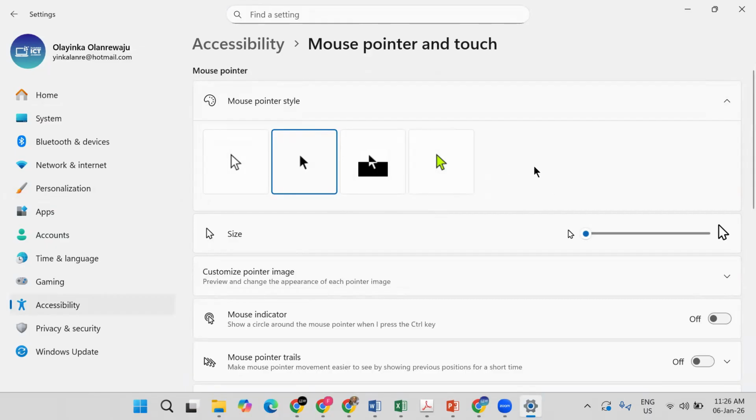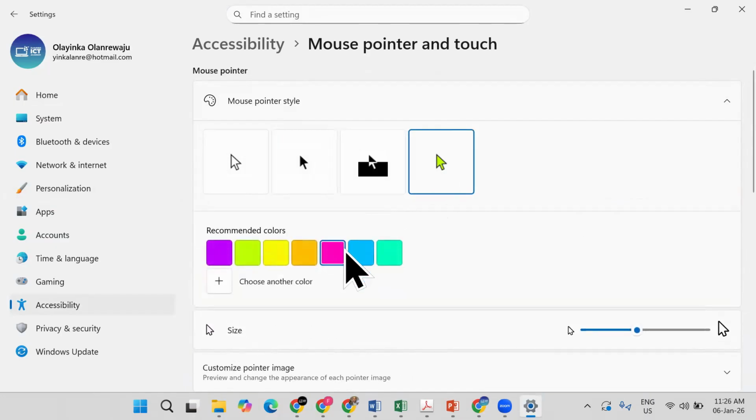Now you can see the size of my mouse cursor right now. I may want to increase it. You can see now I just increased my mouse to 7. So I'm going to go ahead and use this, and you can change your mouse cursor's color as well. If you don't want the black, I can go with this. Then I have more color. This is pink. Okay, I can decide to use green.